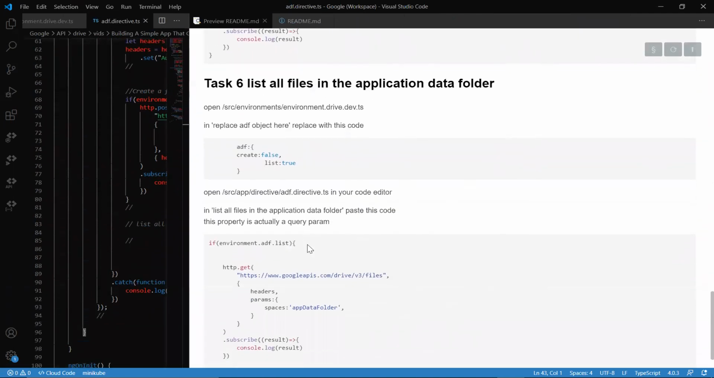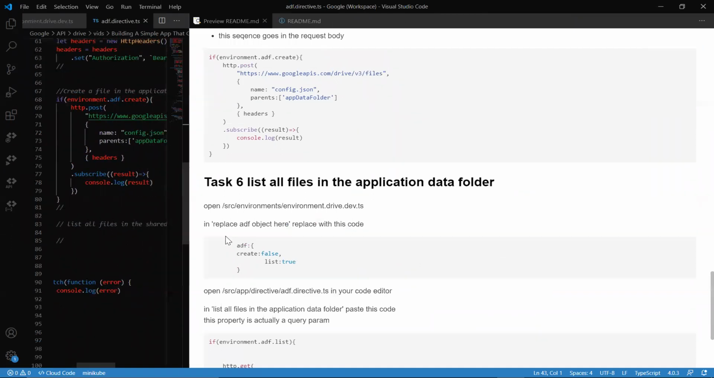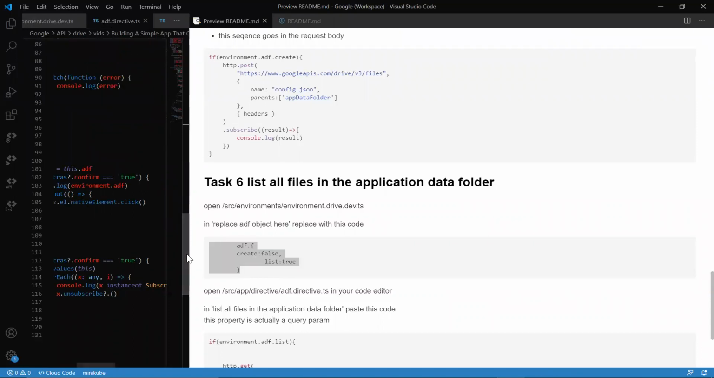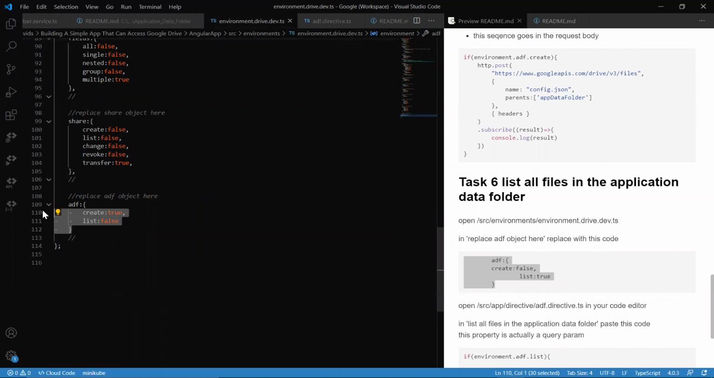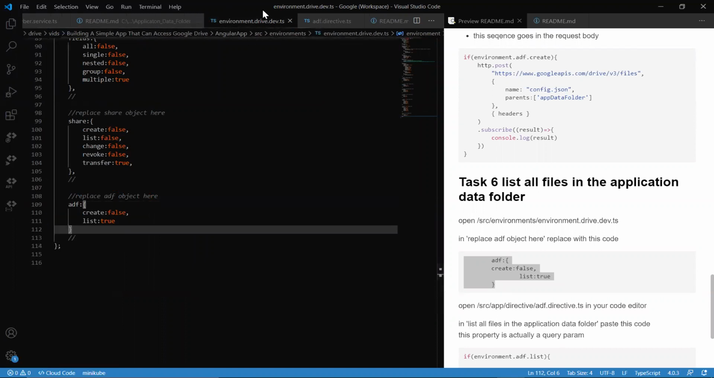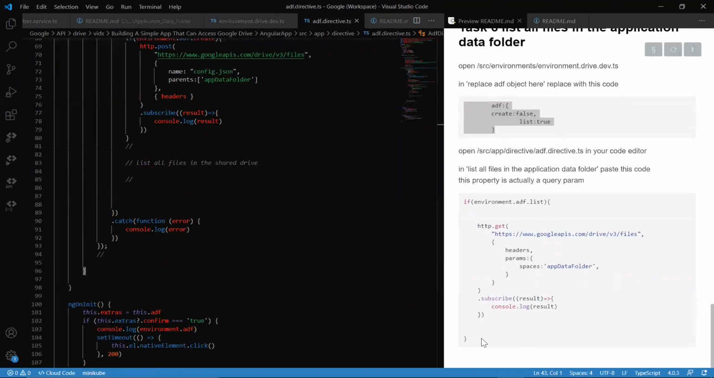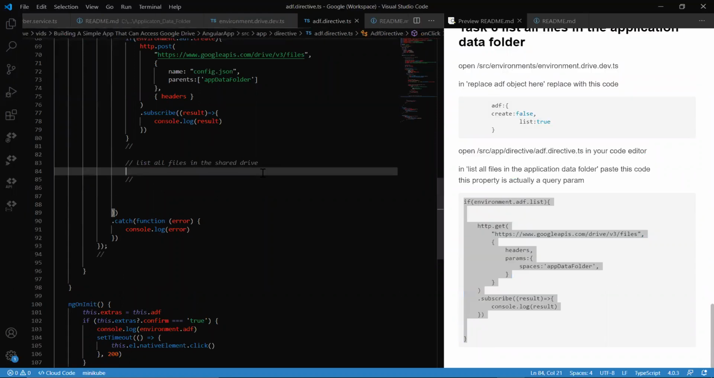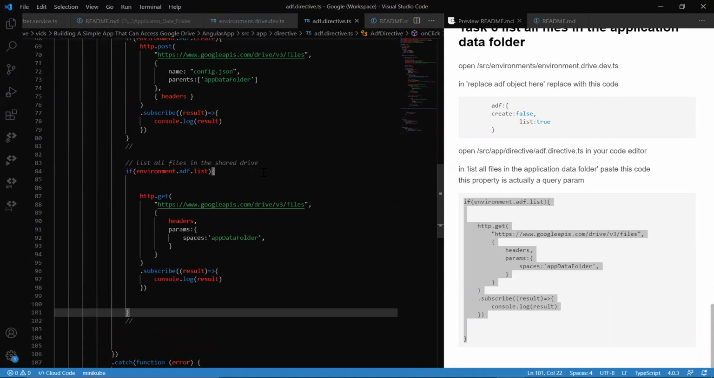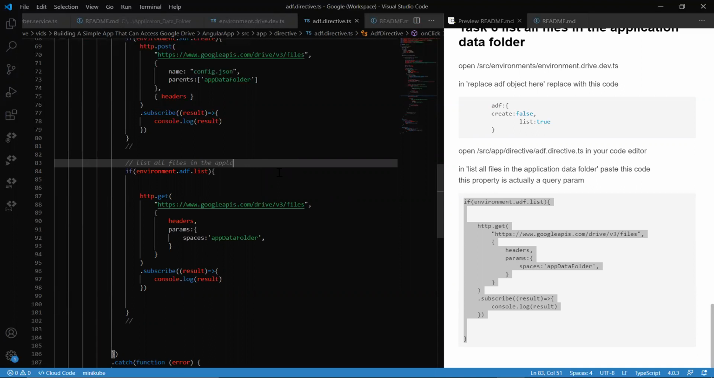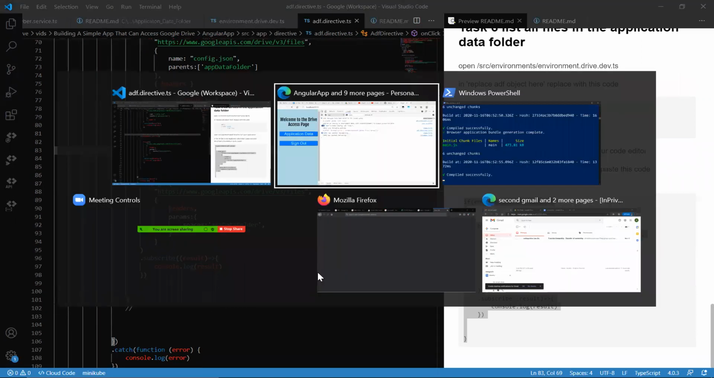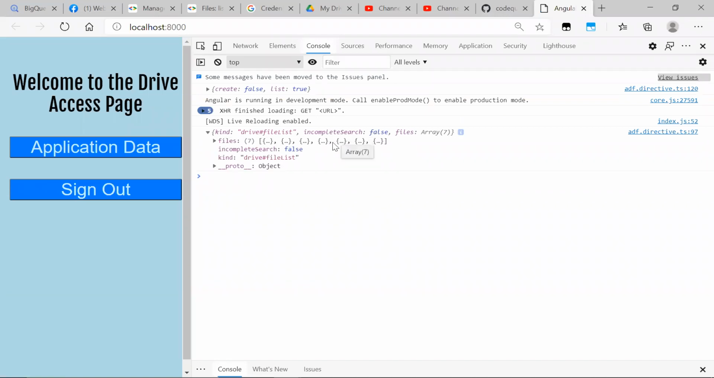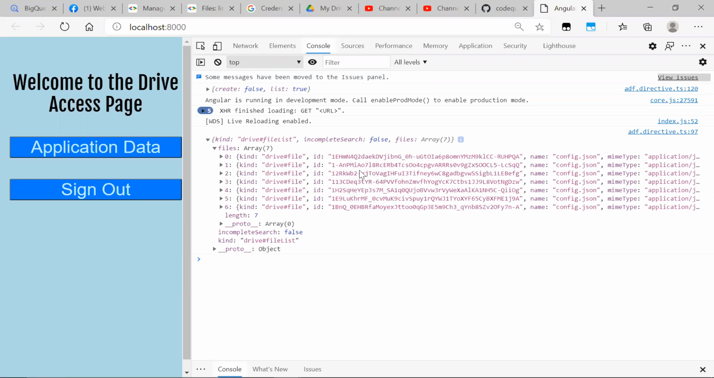Next, we want to list all the files in the application data folder. We're going to take this object. I don't like the formatting, but that's okay. We head to the environment folder, replace like so, and then copy and paste in here instead. We want to be able to look at all the files in the application data folder. I thought I did the cleanup, but that is okay. So now we get to see all the files in the application data folder.